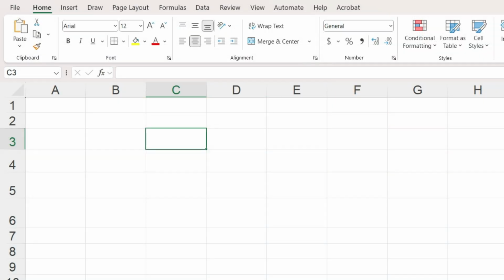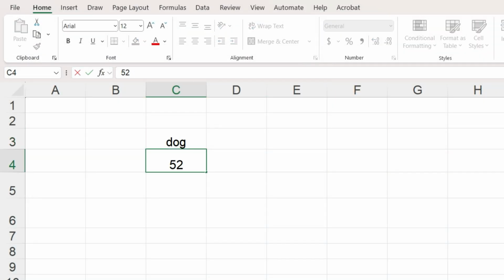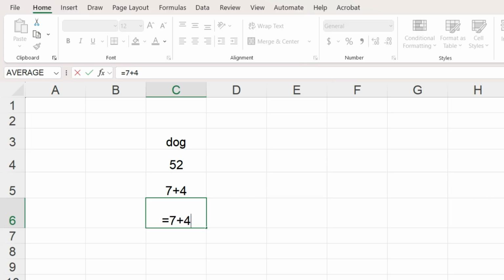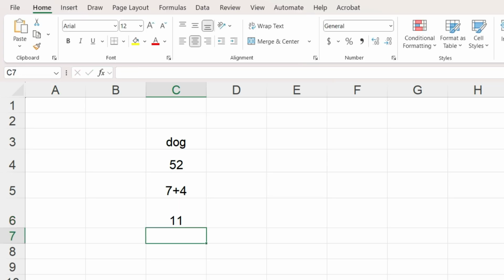A formula is typed into a cell just like any other information, except if I want Excel to display the result of 7 plus 4, I need to type the equal sign first. Equals 7 plus 4, press enter. Because of the equal sign, Excel knows this is a formula and tells us the answer, 11.